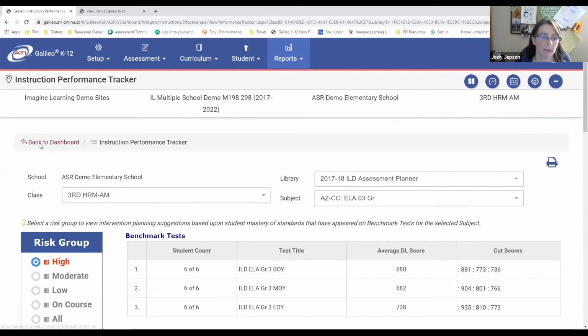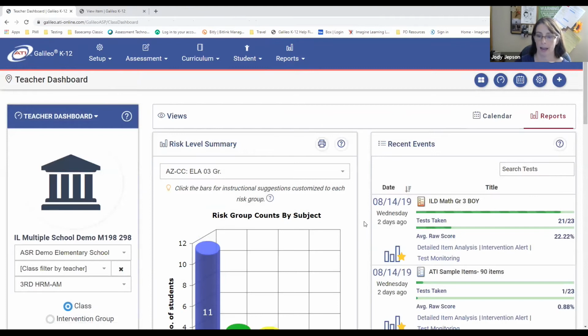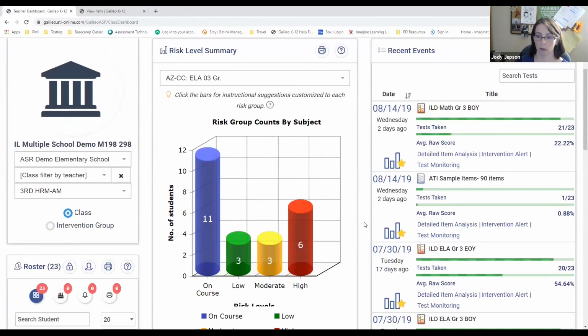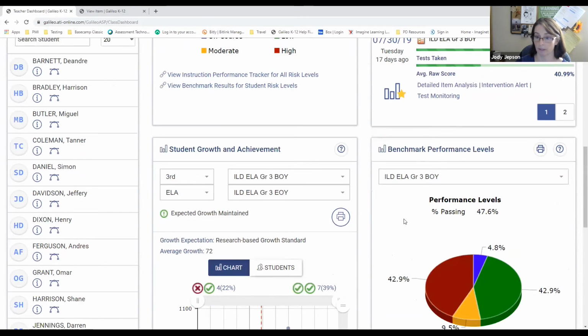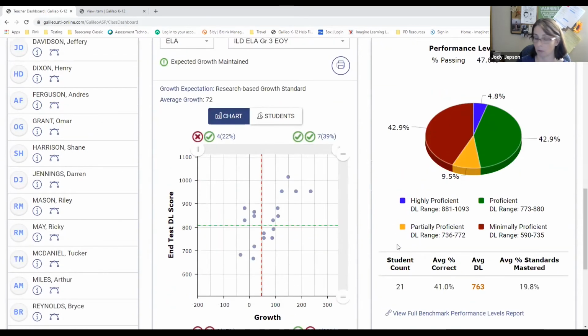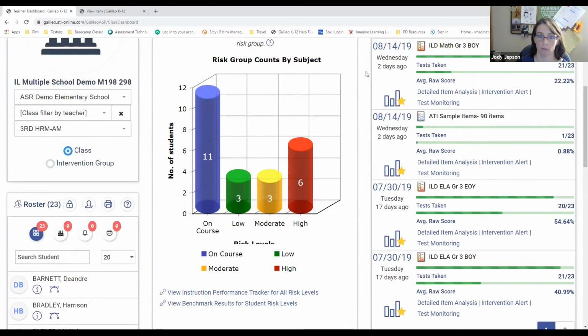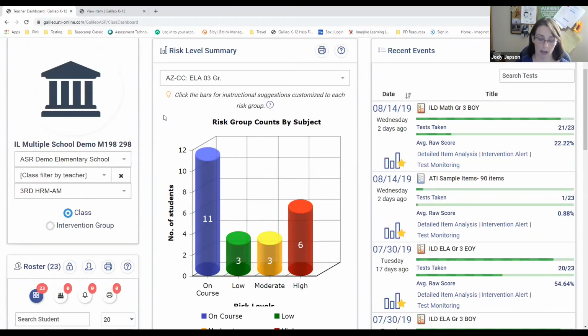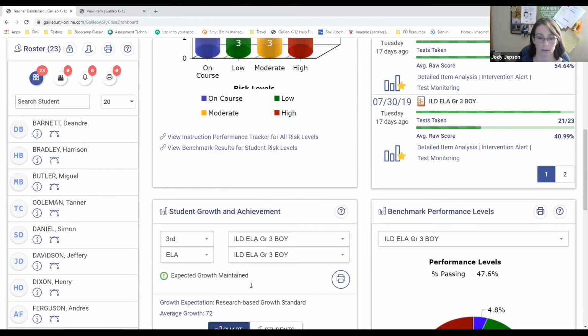I can go back to my dashboard just following my breadcrumb. And that takes me back to my dashboard. So we have our intervention alert report that shows standards mastery. We have our benchmark performance level report, which tends to be often used for placement purposes. I just illustrated for you the risk level report. This is what's going to help forecast students in terms of how we think they're going to do on the state test. And then we have our growth report down here.